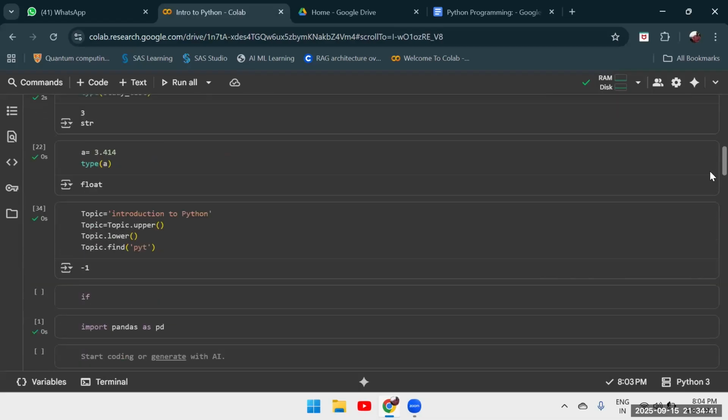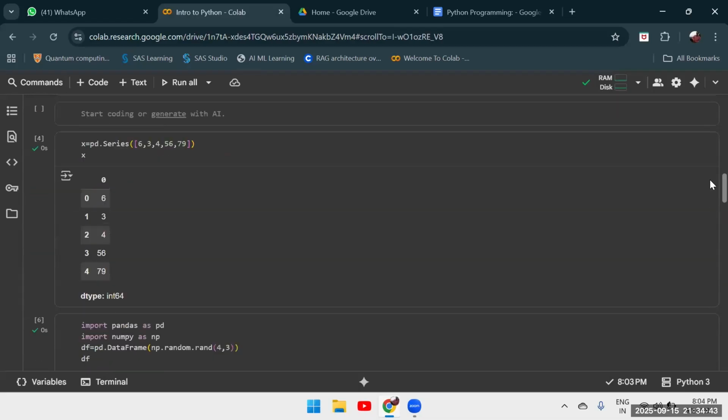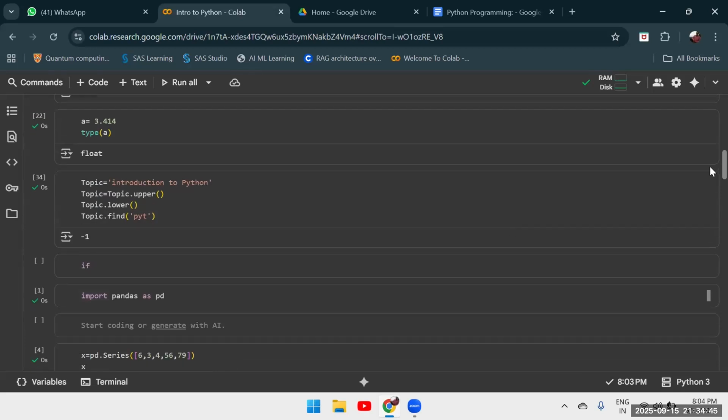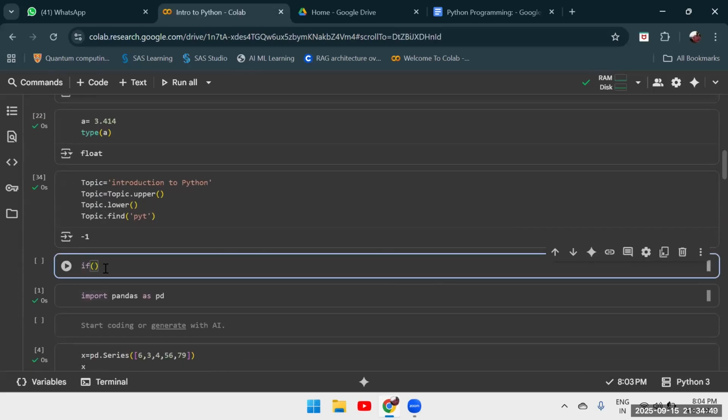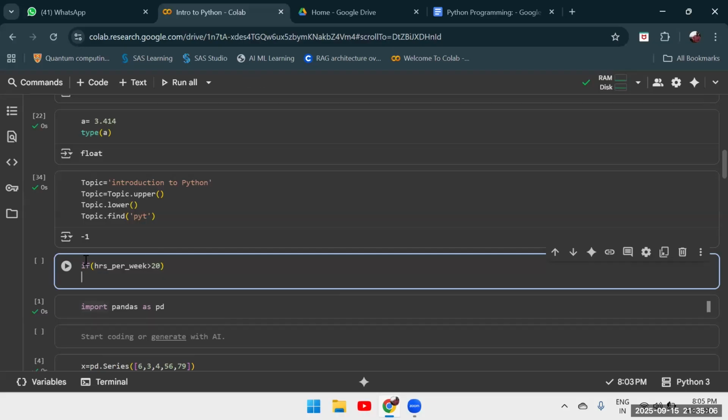Yes, conditional statements, that's right. If, else if, while loops. Yeah, correct. So here I have my variable hours per week. If my hours per week is greater than 20, I'm saying okay, that's really good. So at least hours per week should be greater than 30.